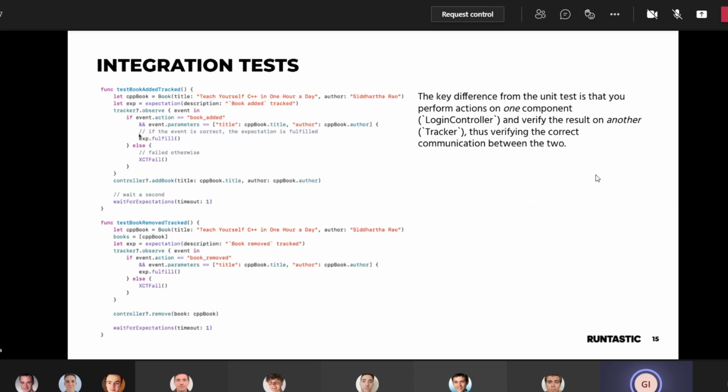So here we want to verify that when the event is actually sent, this closure which we pass to observe will be invoked when the event is tracked. And we want to make sure that the event has the correct action and the correct parameters. We check that, and if it is true, we say that the expectation was fulfilled. Otherwise, we just call fail. In this case, the test will be marked in red, and it will say that the expectation failed.